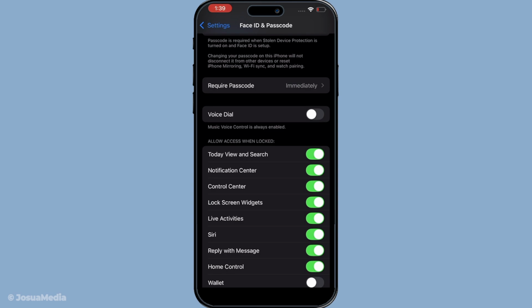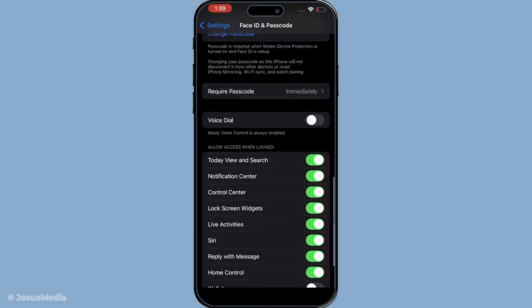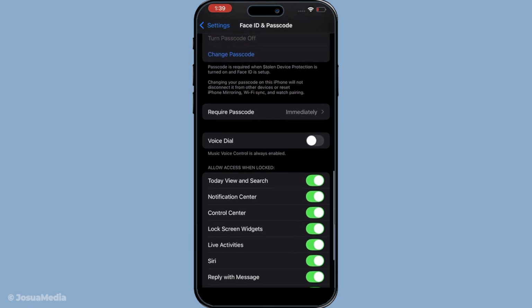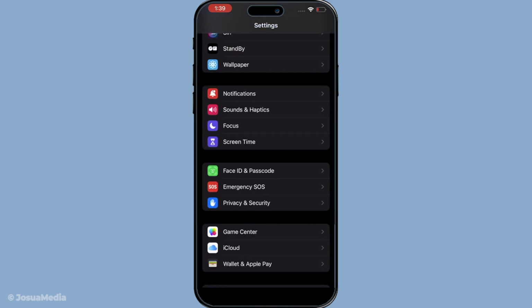I'm tapping it now to set it to the option I prefer and you'll see it change immediately. There's no save button here, so the change applies right away as soon as you flip the switch. At this point you can tap back or exit settings whenever you're ready, and voice dial will stay set the way you chose.